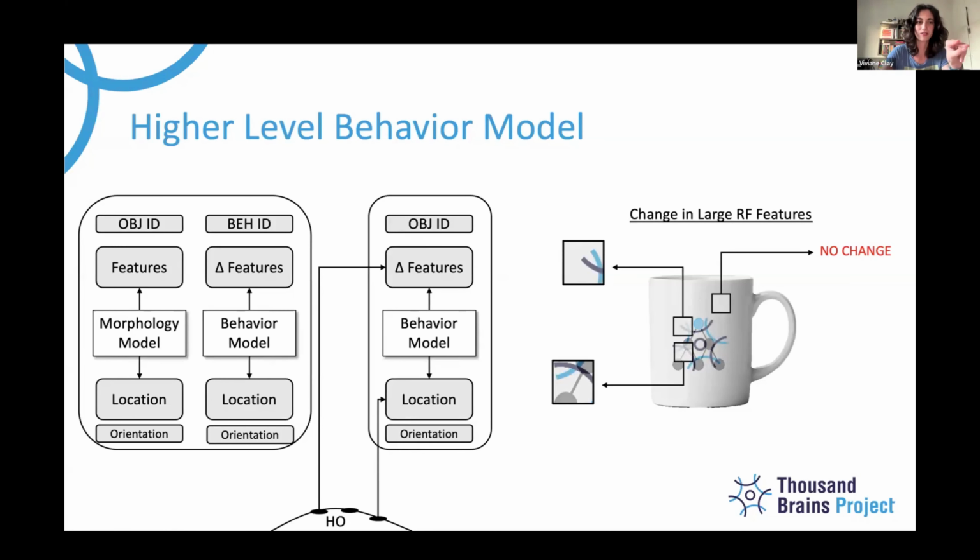I guess the top text box should say behavior ID, right? In the second column. Oh, right. Yeah, sorry, this is a mistake, a typo. My attention was just on this. But yes, the behavior model is pooled into a behavior ID over here.